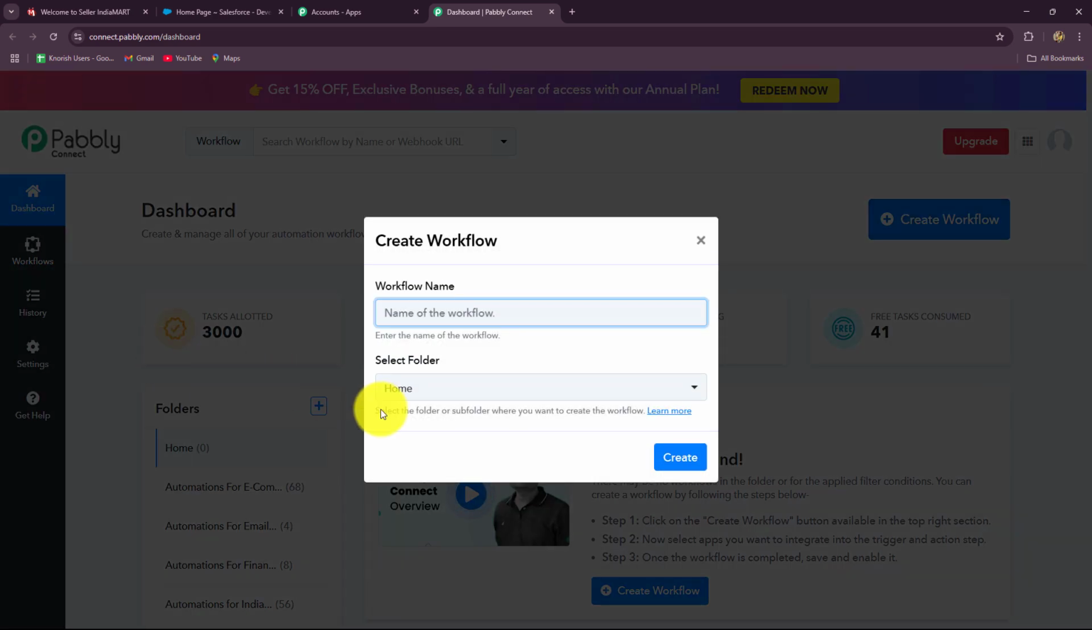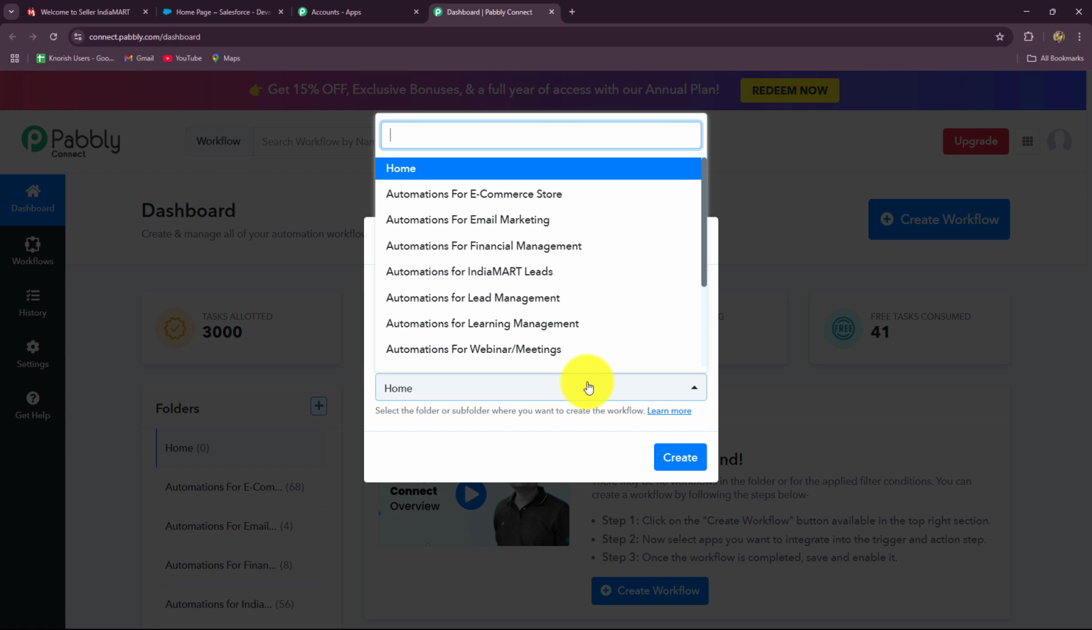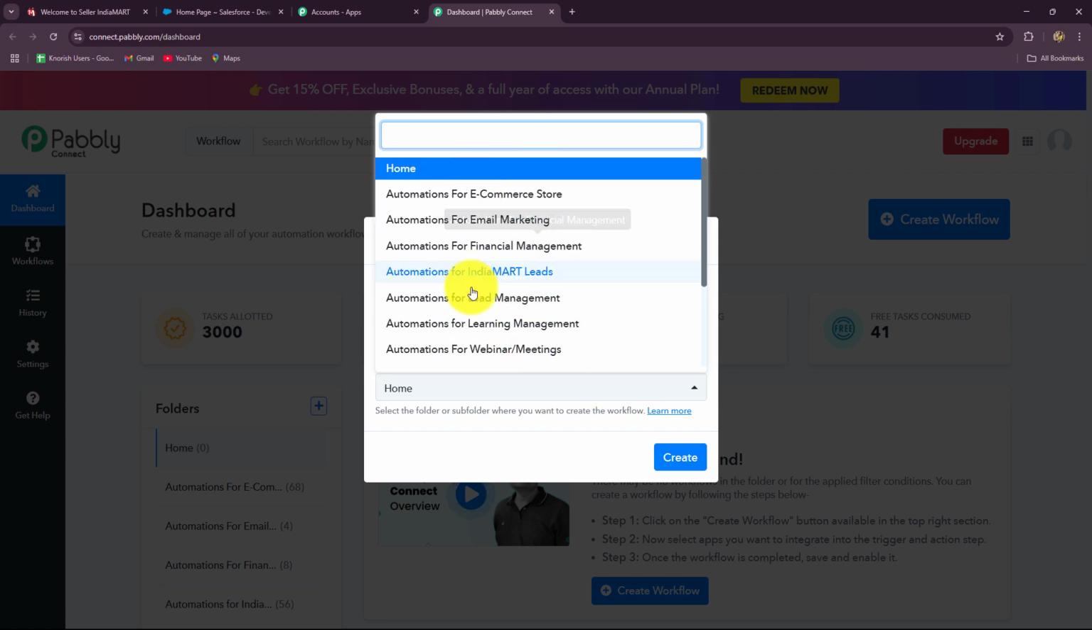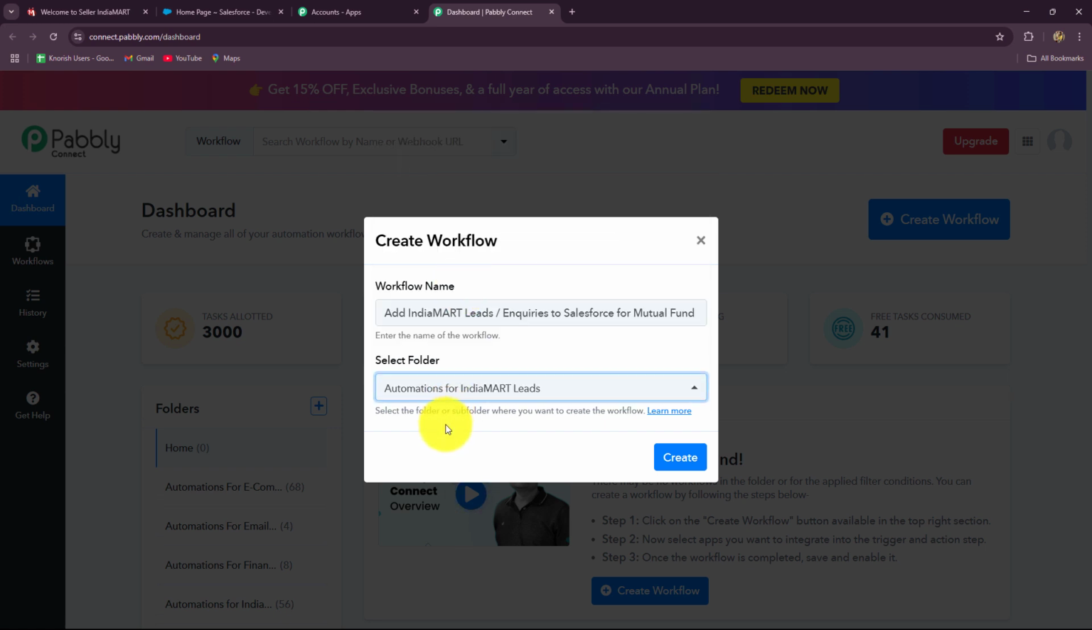A dialog box has appeared in front of us. As you can see, it is asking us to provide a name to the workflow. So I'm going to first of all provide a name to my workflow according to the requirements: Add IndiaMART leads and inquiries to Salesforce for mutual fund services. After giving the name to my workflow, now I'm going to select the folder. So you can see I have a list of folders over here. Among these folders, I am going to select automations for IndiaMART leads as my folder. And now I'm going to click on create.